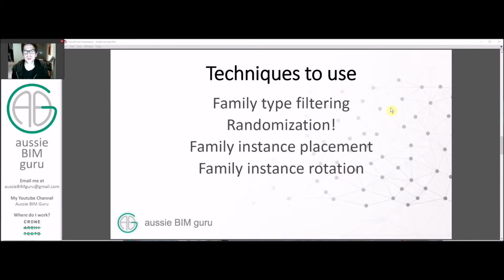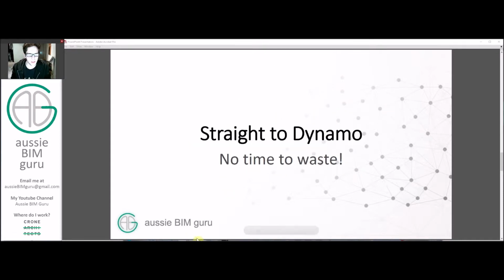A few techniques we're going to show in this session are family type filtering, randomization, which is pretty fun, and family instance placement and family instance rotation. So without further ado, we'll go into Dynamo.